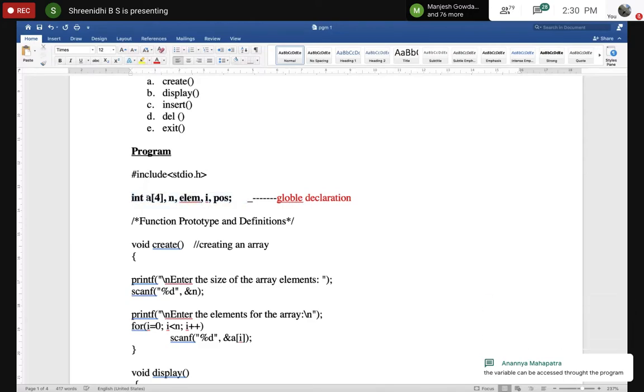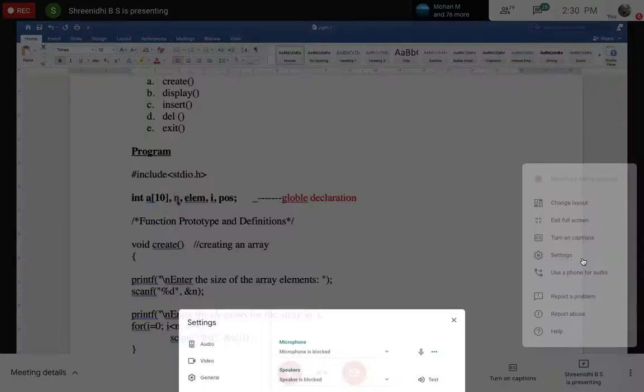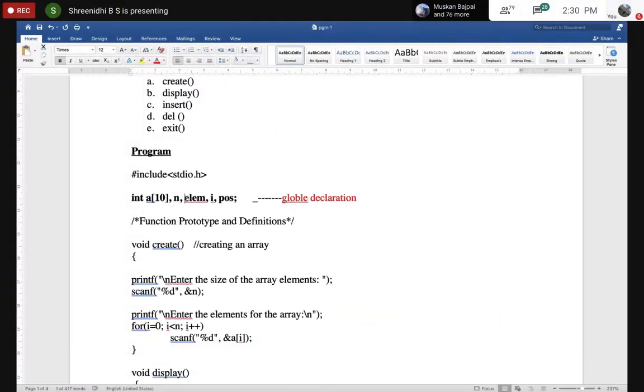I need one array. For example, I'll give this as 10. Array size will be 10. 10 means maximum 10 elements I can store. Next, I need one variable n. n means number of elements. Always it should be less than or equal to 10. I need one variable element to insert. I need i for the loop, and pos for your position.